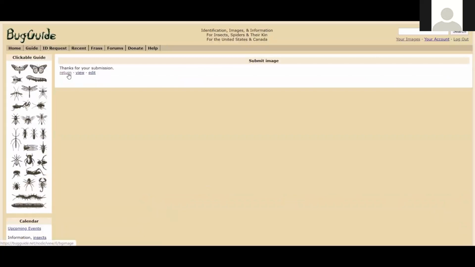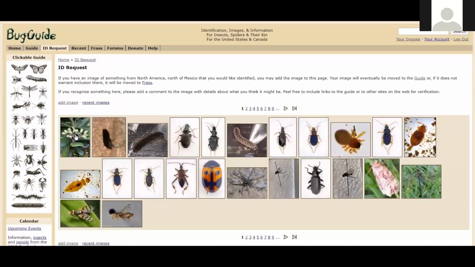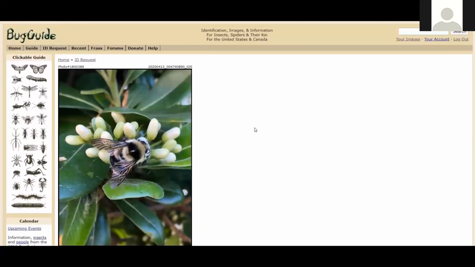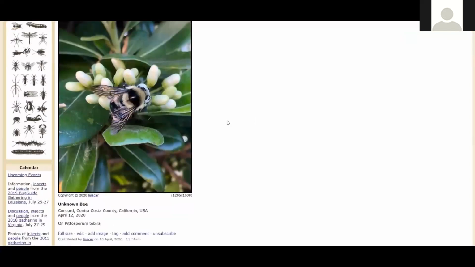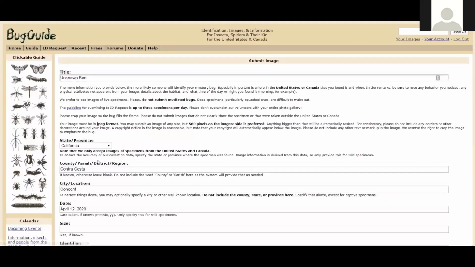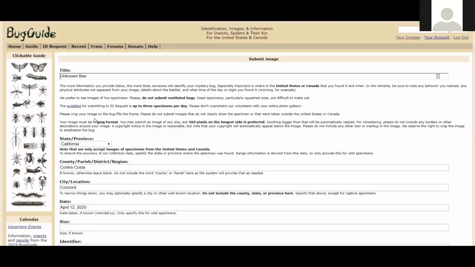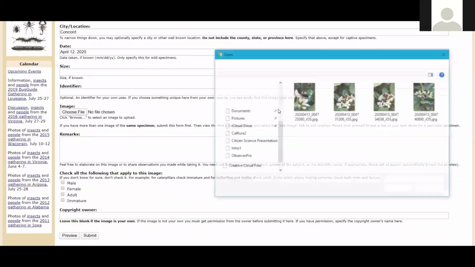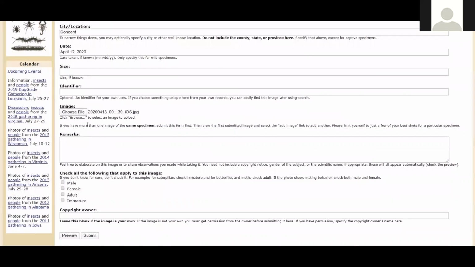My ID request has been submitted. Now I can go to ID request and see my bee photo has been posted. If I want to add more photos, I can do so by clicking Add Image. My information is still there, but I can add some more photos from my computer.